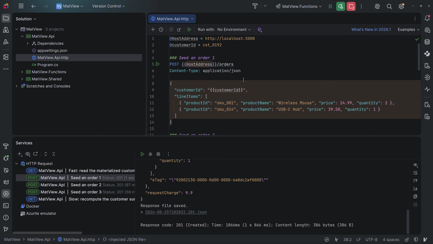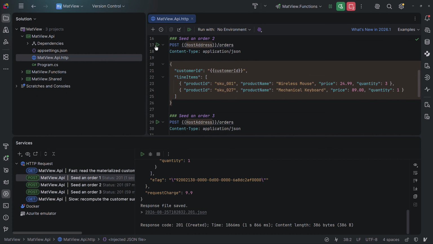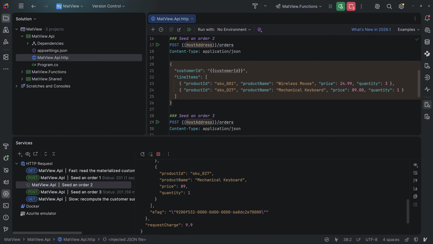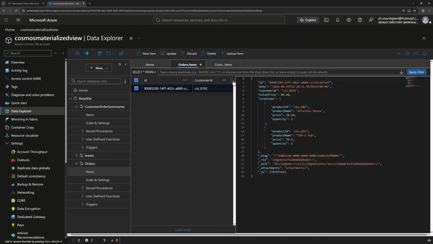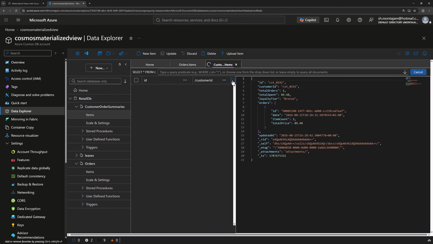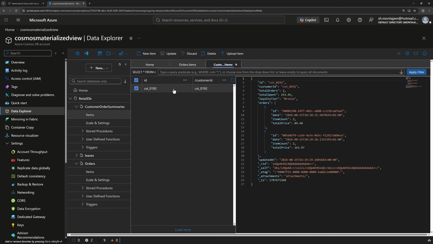Let's go back to Rider and fire the second order. I quickly go back to portal, and we should have our second order here, and also we should see that something has changed in this document. As we have our second order listed here, we have still the loyalty tier is bronze, but the total spend money has changed, and also our total order.